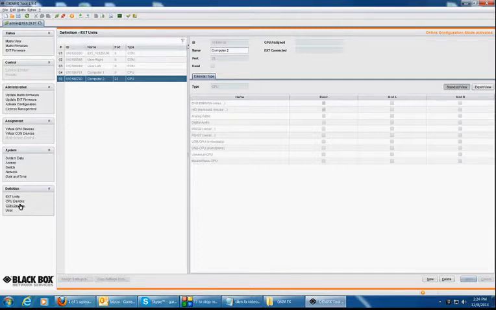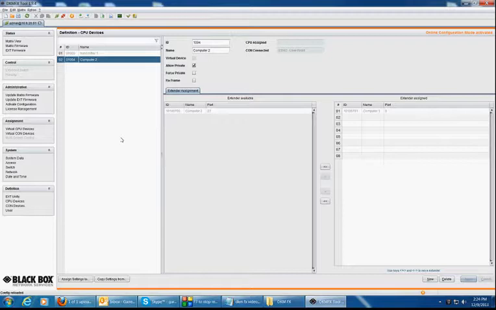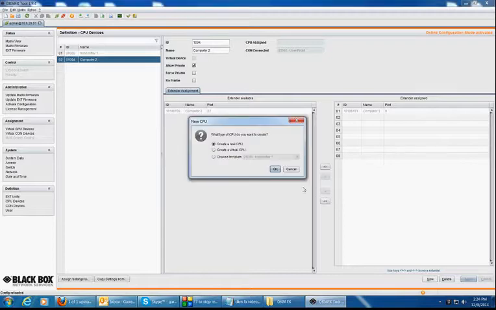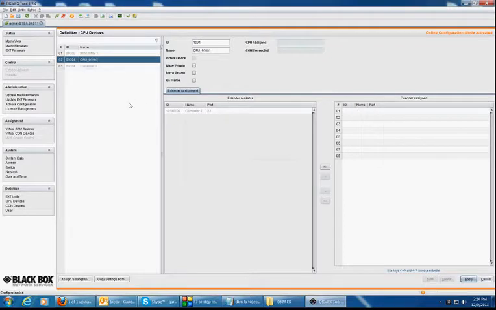So from here, I need to go down to CPU devices. I need to create a new CPU, and I'm going to give it a name of Computer 1, and I can then take this available device and assign it to Computer 1. I can apply my settings, and you'll see that there's no more available extenders.